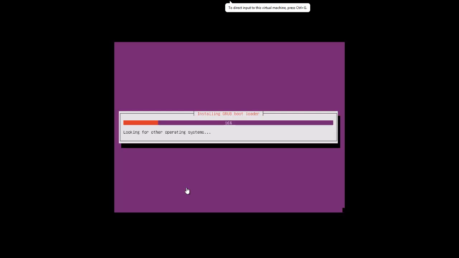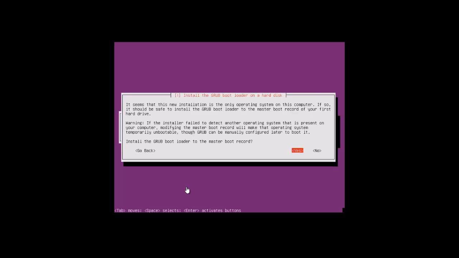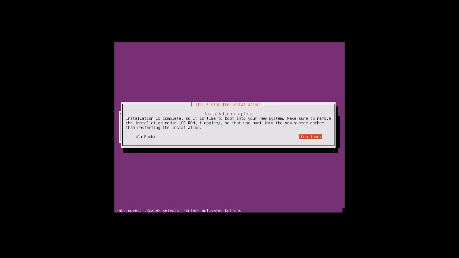Okay, now it's installing the bootloader. If you are installing this on a machine that has another operating system on it, you want to be very careful about this. You would want to set up your bootloader a different way. In this case, this is just a machine dedicated as a router. This will be the only operating system installed on it. So we will go ahead and install the GRUB bootloader to the master boot record by selecting yes. And it's just finishing things up.